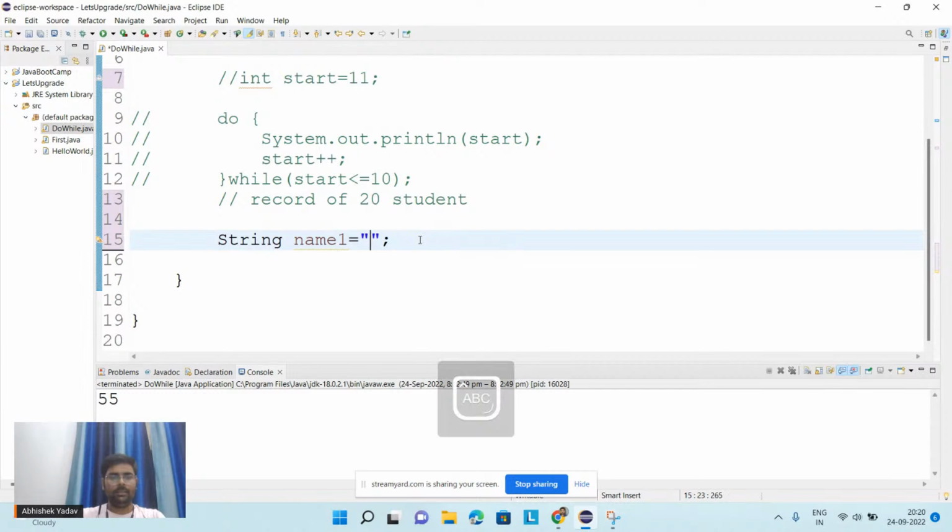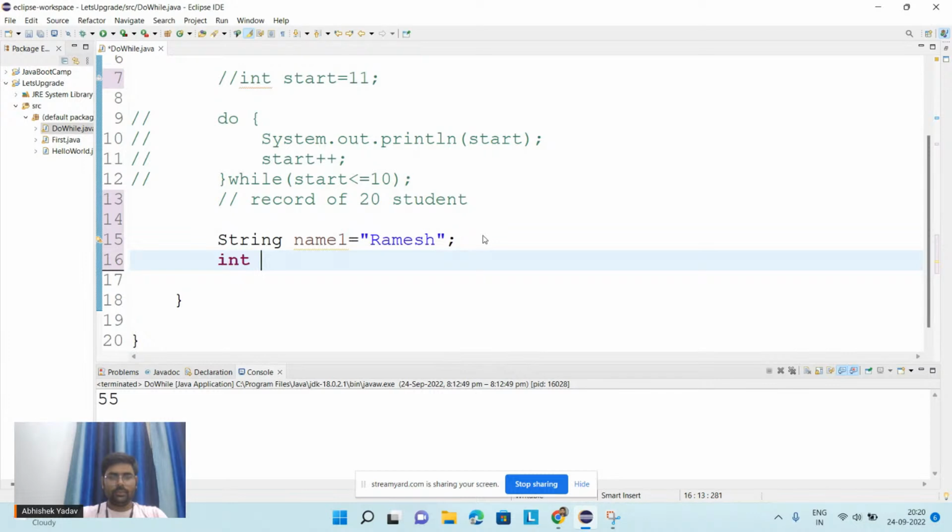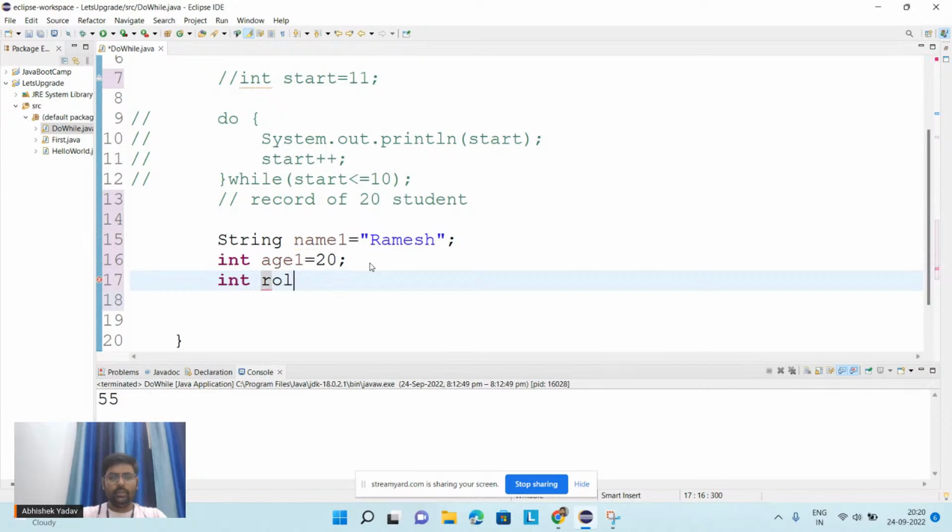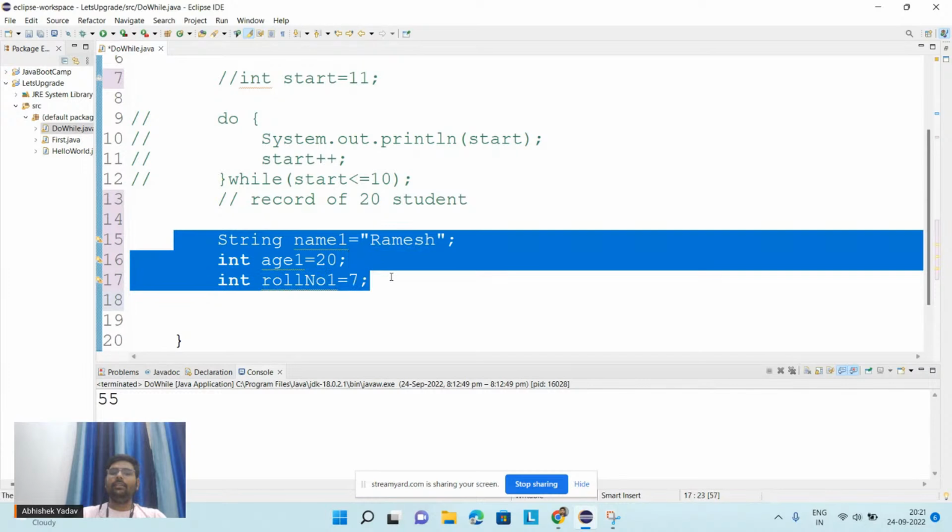And int age 1 is equal to 20. Sorry, I have to take the age as an integer. And after that, the roll number is int roll number 1 is equal to 7. So here I am creating a software for my school, and the demand is that I have to manage the record of 20 students, and till this point I don't know about class and object. So in order to store the record of each and every student, I have to create a variable, and inside the variable I have to store information like this for the first student.